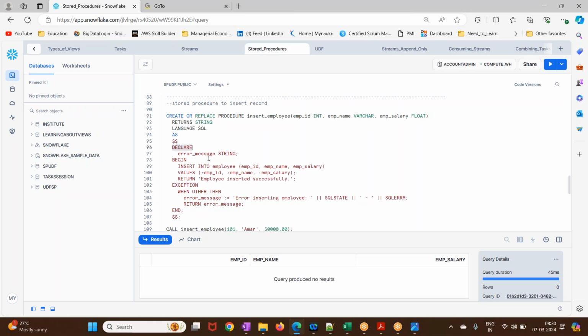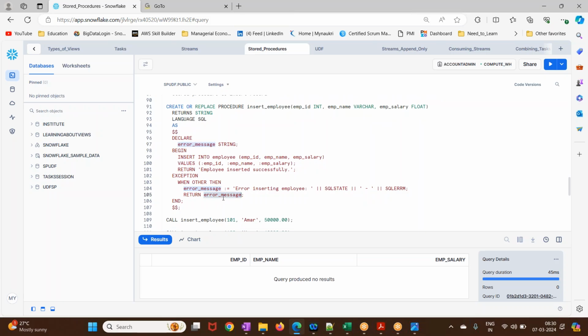In the declare section, I am going to define my parameters, whatever variables we are going to define, we can define in the declare section. Here I have defined one variable as an error message. I am going to handle exceptions here. If I notice any error, just fetch the error, copy the error, and return it as the error message, passing it on to the user UI. Okay, this is how it will take the insert into employee.